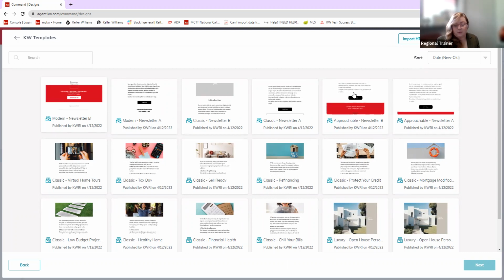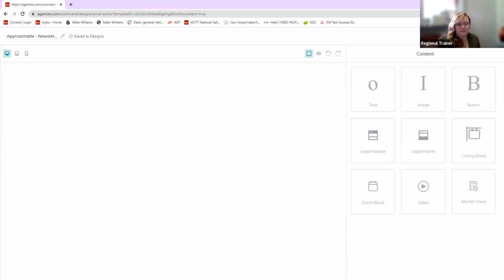Let's look at this one, approachable. You'll notice throughout designs that the same name convention is throughout. So you'll see modern, classic, and approachable throughout all the different aspects of designs. These all tie together and have elements that are similar. So we're going to click approachable newsletter B and hit next.